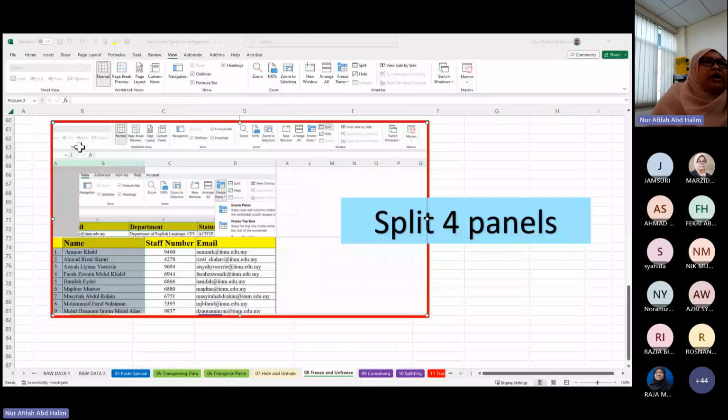Okay, so if you want to unfreeze everything or split, basically, if you click on this once, it will split into 2. You click it the next time, it will split into 4. So you have to click twice.